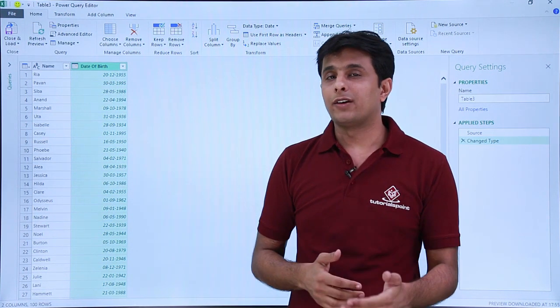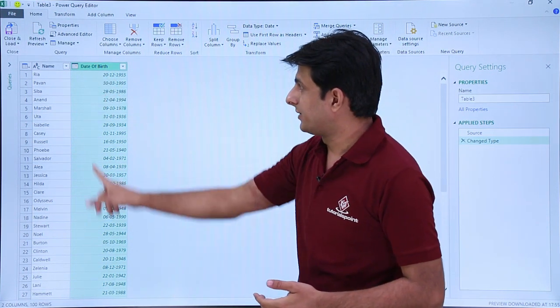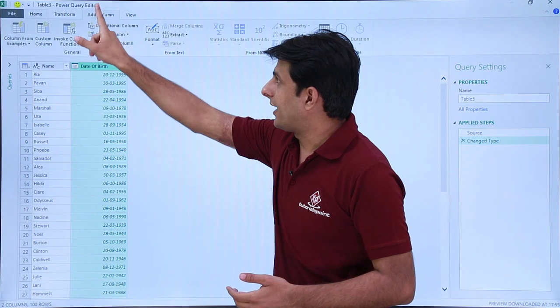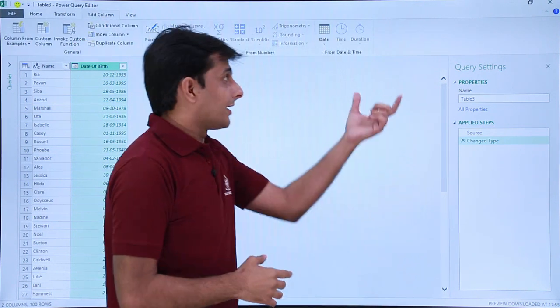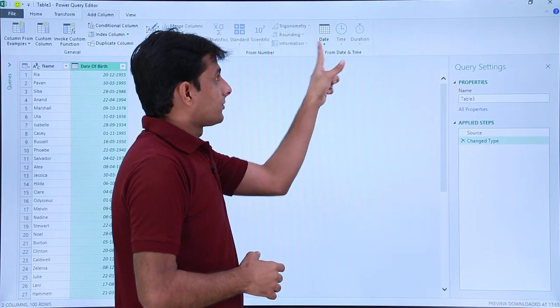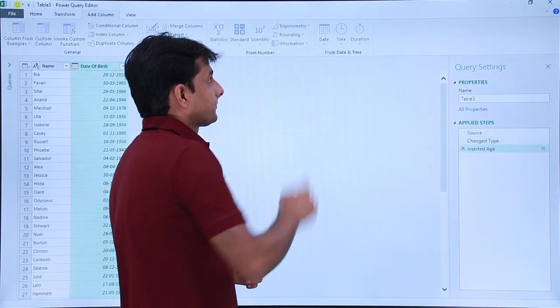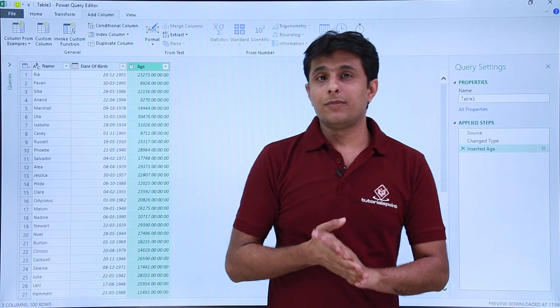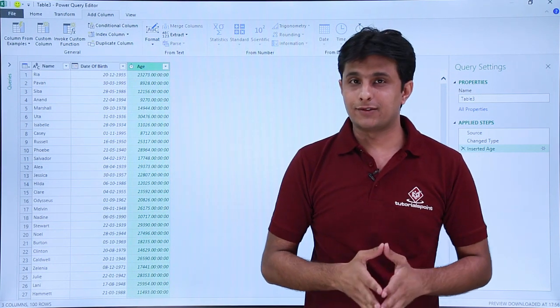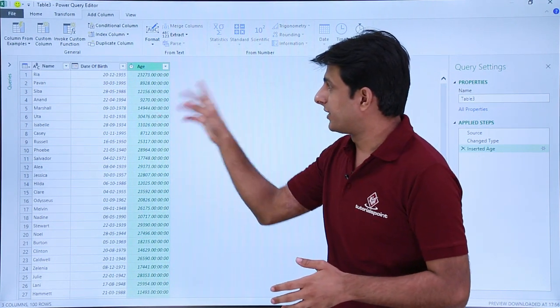Now, how to find out age? Select the column that is date of birth and click on Add Column. On the right-hand side, you see a Date function here. I'll click on this Date drop-down and there's an Age option there. Once you click on Age, you'll get a separate column and this is your age in number of days. You see, that's days, hours, minutes and seconds.